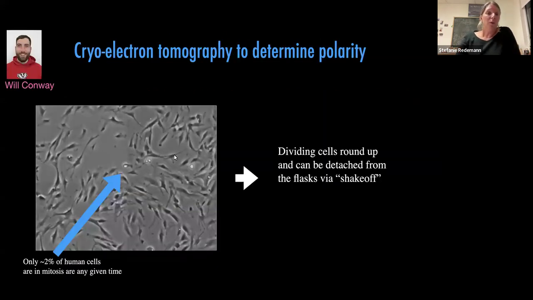A lot of this work was done by a super talented postdoc, Will Conway, who's at the New York Center for Structural Biology. He really did champion all the cryo-electron tomography I will show you. What we did is we used RPE cells in this case. Because we are interested in mitosis, we first needed to enrich for mitotic cells because only about 2% of these RPE cells are actually in mitosis at any given time.